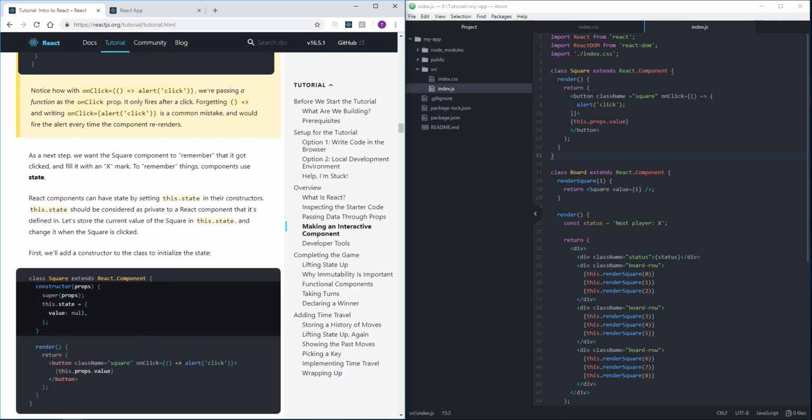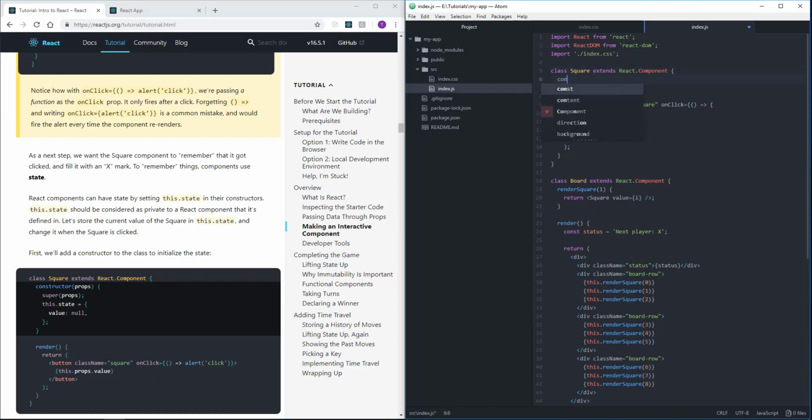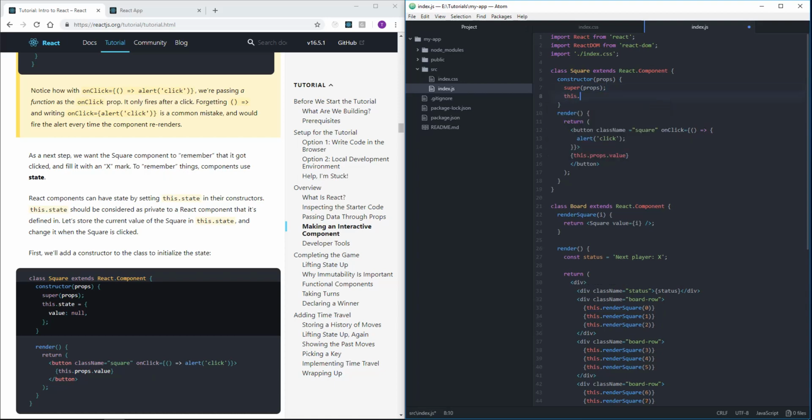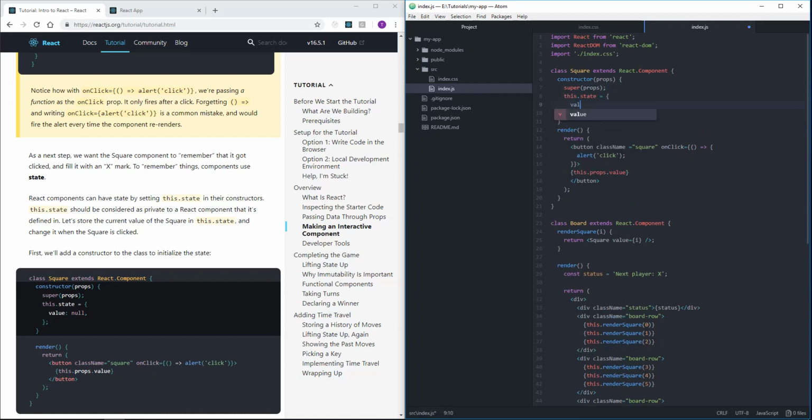Okay, so let's go up. We do not have a constructor right now. We'll add a constructor to the class to initialize the state, so we're still working in the Square class. Constructor takes props. From here we have to call super. Super goes to the React component and we send props to that React component. This.state equals value: null. And notice afterwards we need a semicolon.